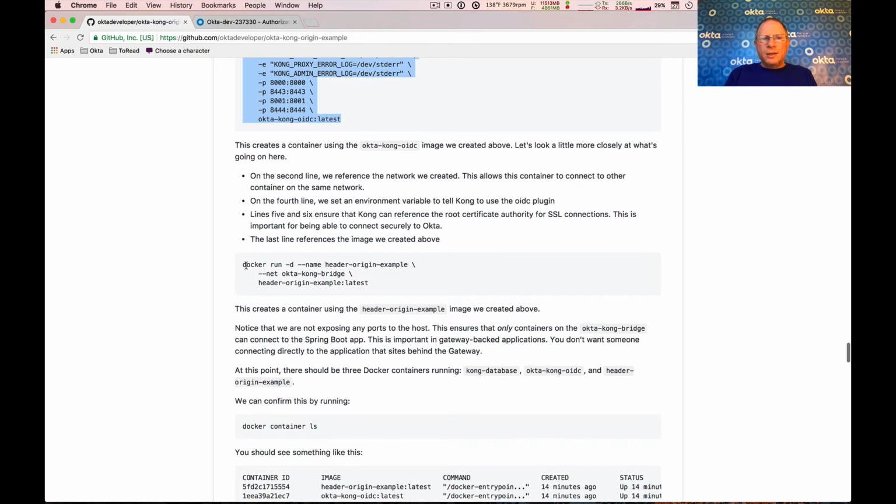And now we're going to go ahead and create the container based on the image of our Spring Boot application. And notice here there's no -p parameters, so it's using the Okta Kong bridge internally, but it doesn't have any ports exposed to the outside world.